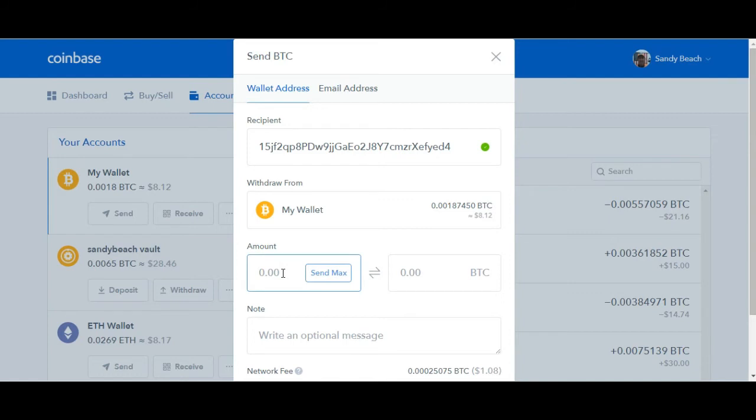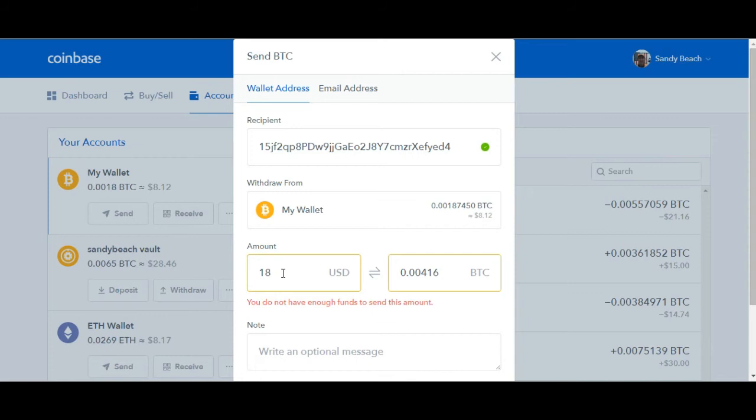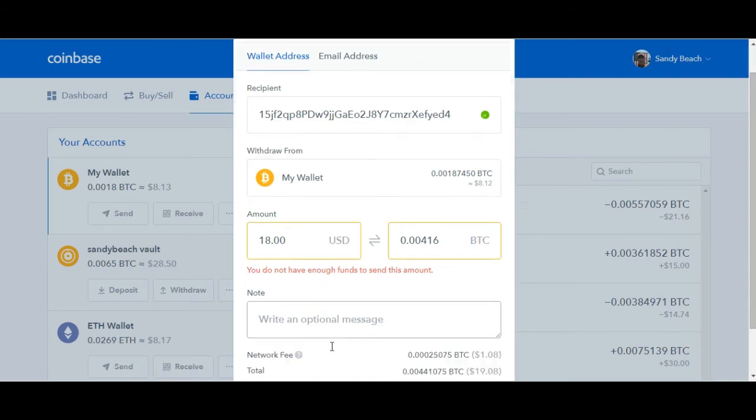We'll just say $18. Oops. Oh, 18.00. Oh, I don't have enough in that. So it says only $8.12 because I put a bunch of it in my vault, in my safe. But if it was there, it would give you the amount of Bitcoin you're sending yourself. And then down here you'd put a note. I always put a note of why I'm sending it to myself. I'm upgrading to level 1. I'm upgrading to level 2 in Bitfundza. I make it clear so I know why that money is going into my blockchain, just for my records.